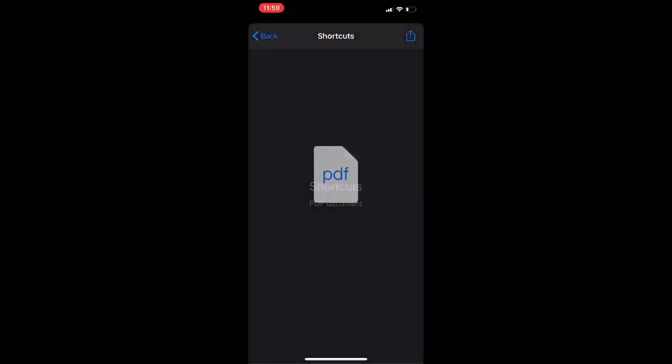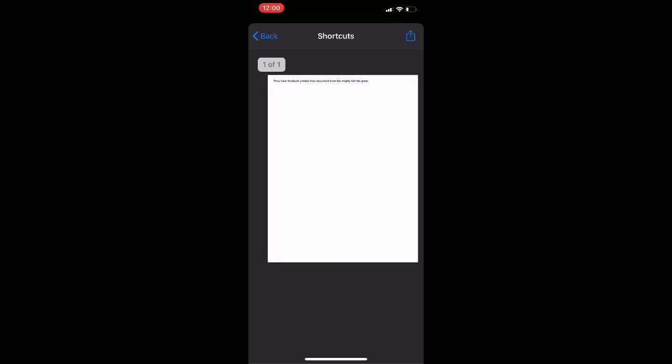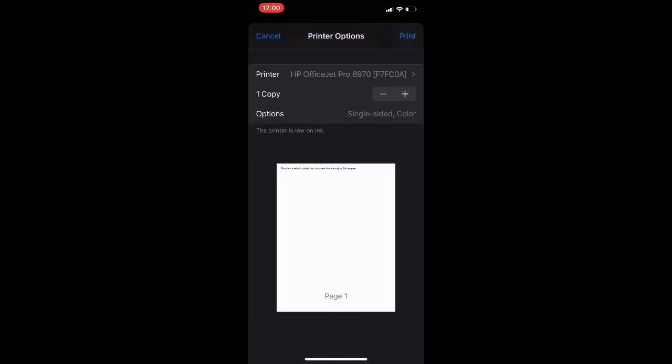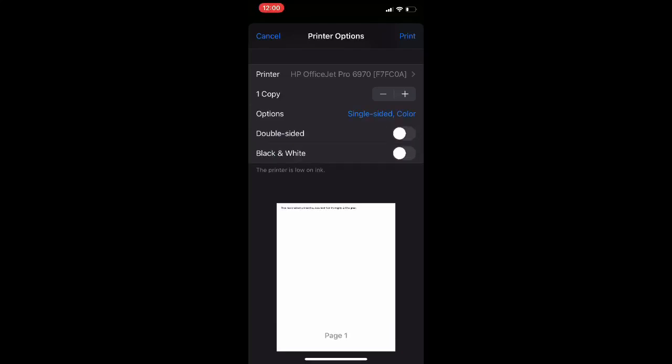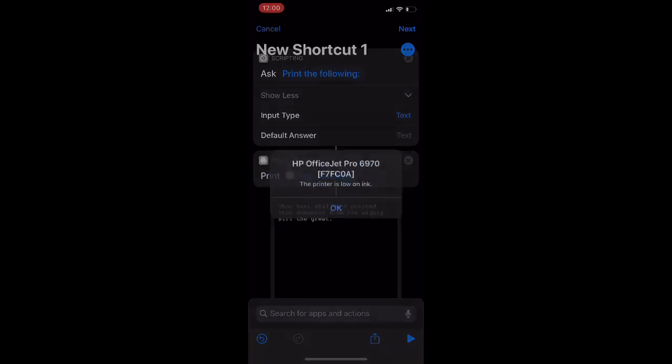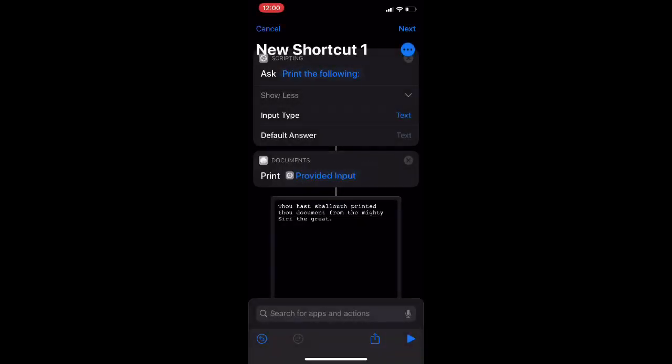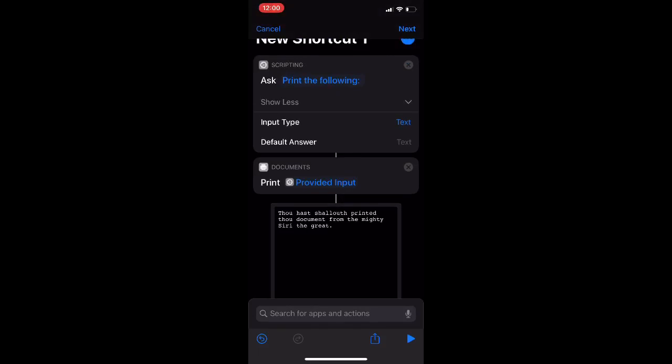And here's what it looks like. It's not showing it. Thou hast shalleth printed thou document from the mighty Siri the Great. Okay. I'm going to make this black and white, though. Okay. My printer's low on ink. I don't care. But yeah, this is the first shortcut. I'll show you the document as the outro, okay?